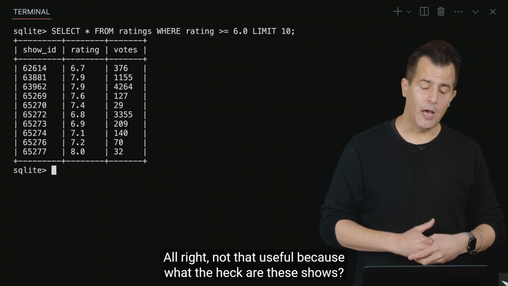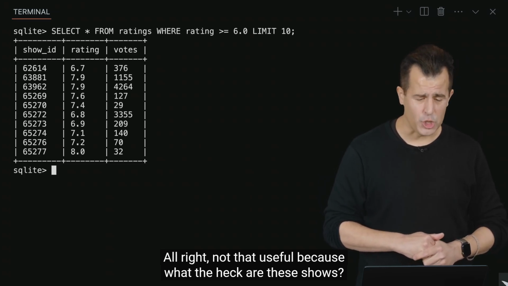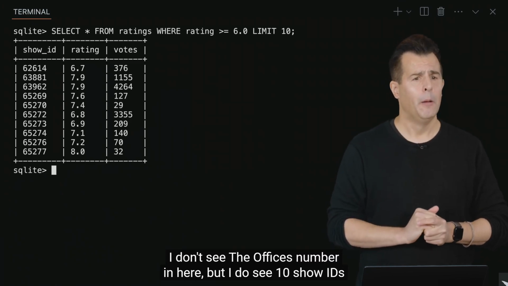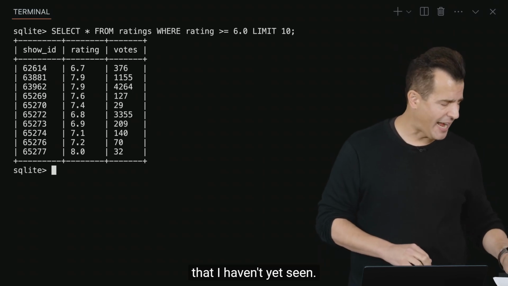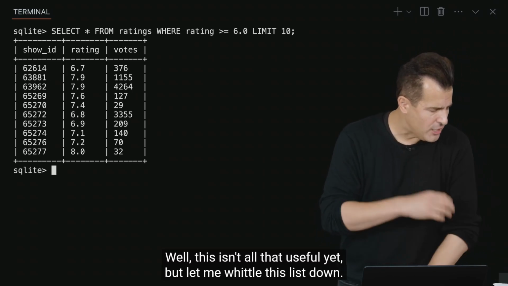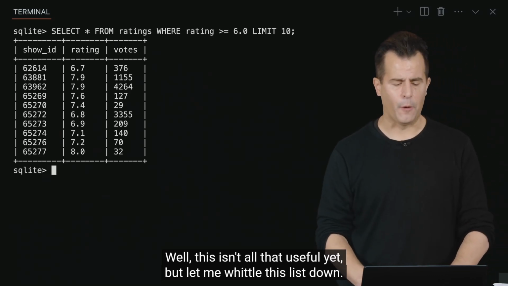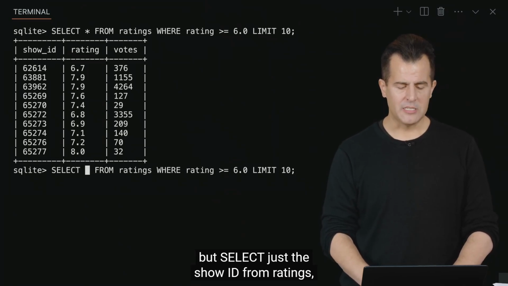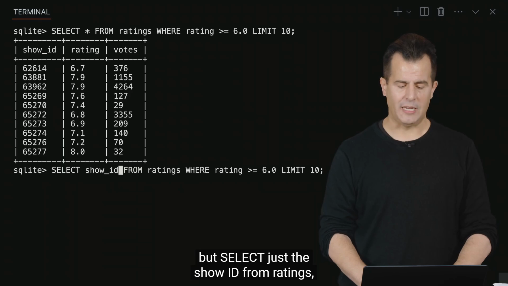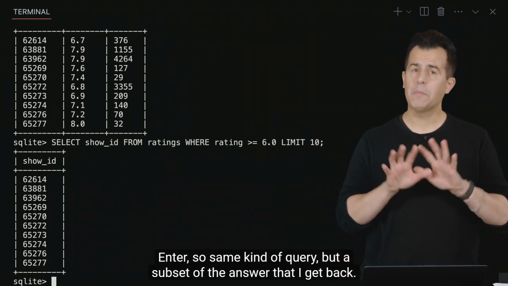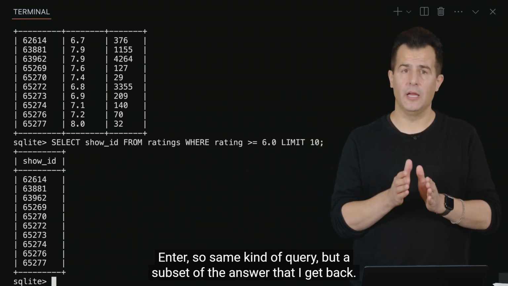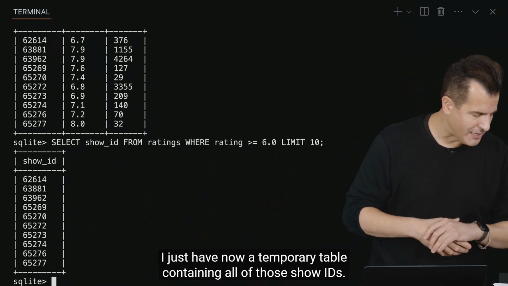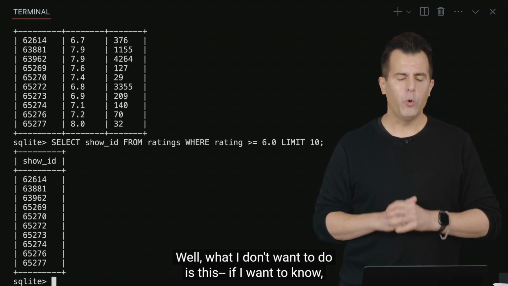All right? Not that useful, because what the heck are these shows? These are all unique numbers. I don't see The Office's number in here, but I do see 10 show IDs that I haven't yet seen. Well, this isn't all that useful yet, but let me whittle this list down. Instead of selecting everything, let me re-execute that same query, but select just the show ID from ratings. Enter. So same kind of query, but a subset of the answer that I get back. I just have now a temporary table containing all of those show IDs. Well, why is this useful? Well, what I don't want to do is this.